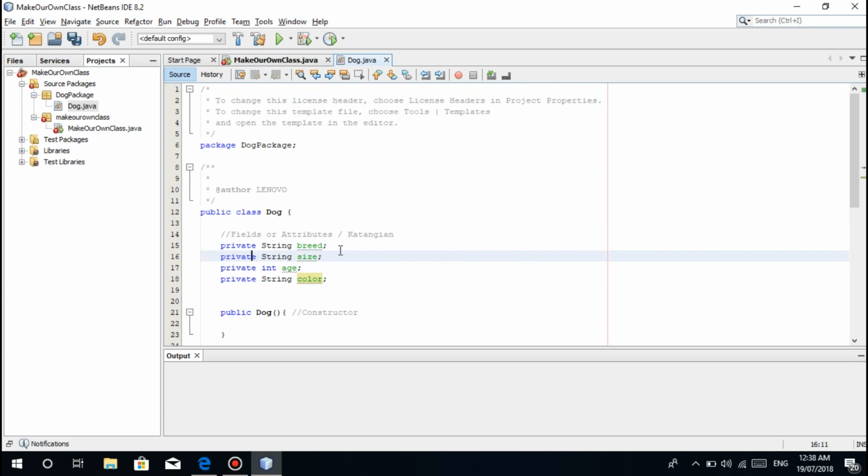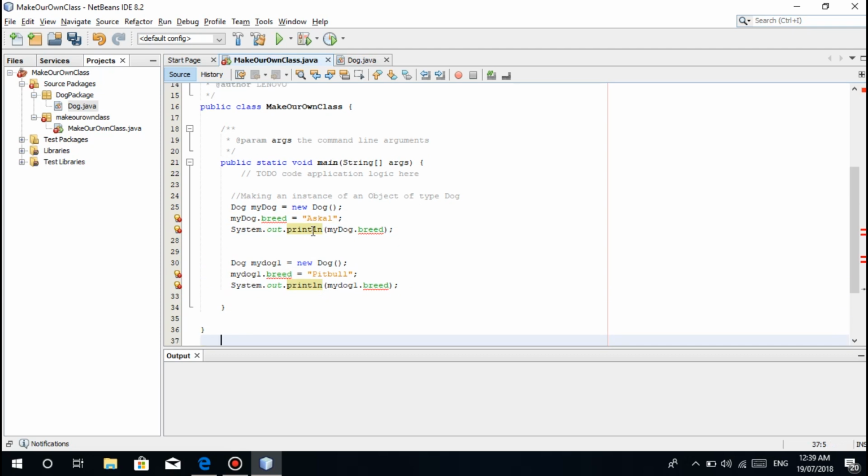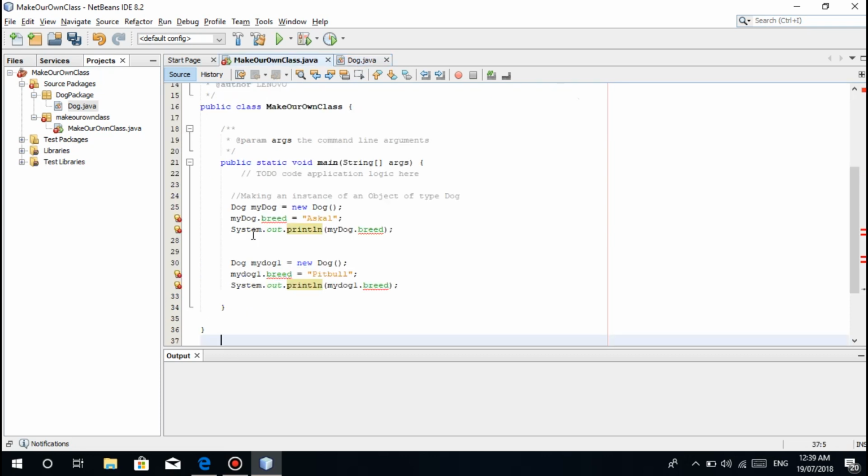So kung magtataka kayo, paano yan naka-private? Paano natin ma-access? Paano kung may gusto akong, ang tawag dyan, maglagay ng value sa breed? So, dyan na mag-enter yung getters and setters. Basically, ang getters naman is, for example, nag-system data tayo. So makikita nyo nag-error kasi naka-private nga.